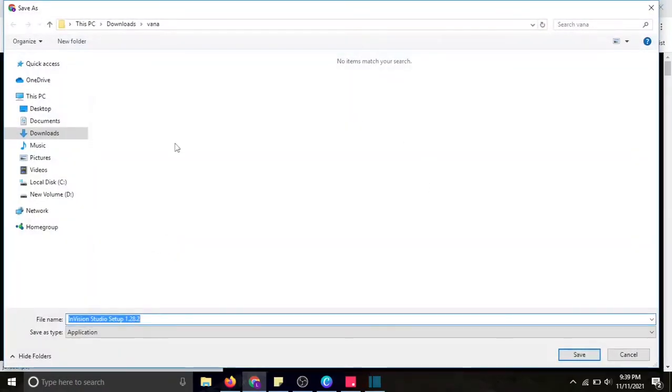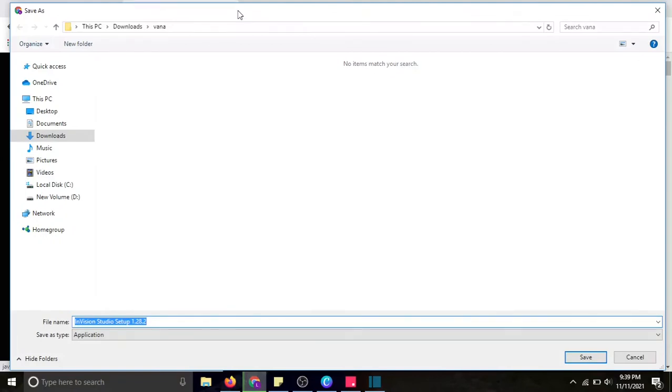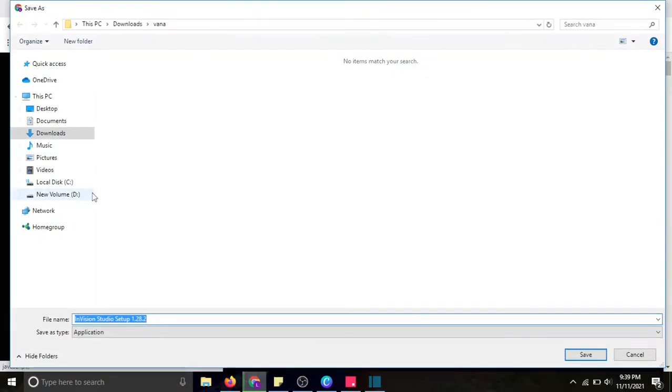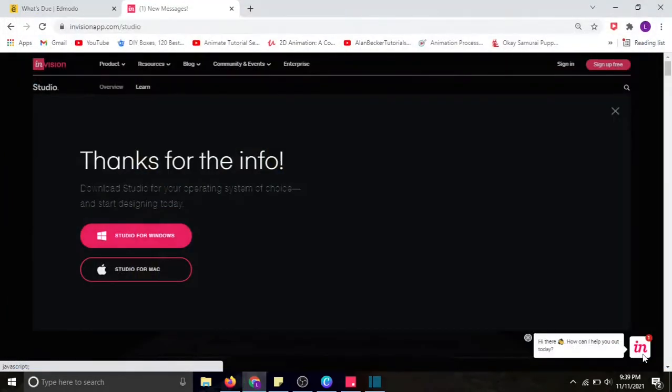And wait for this to pop up, where you can locate kung saan ninyo gustong i-save yung download ninyo. So, select a location and then click save. Okay, so ako, na-download ko na, so I don't need to re-download it. So, wait for it until the software is downloaded.